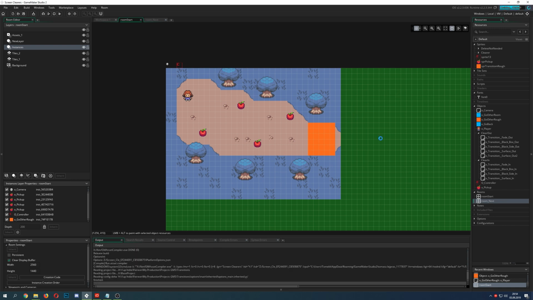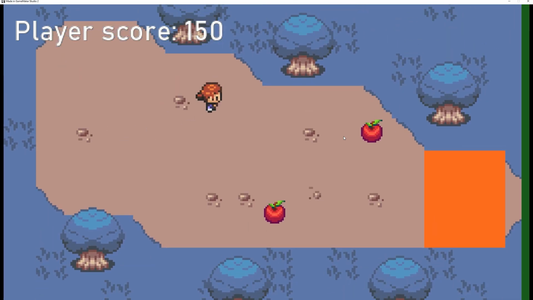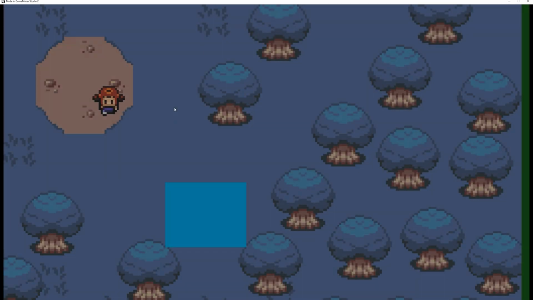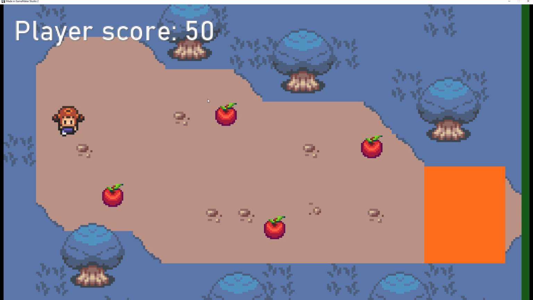And for example, let's check it out and see what happens. So I have my score of 50, 100, 150, 250, and then I enter the new room and, well, no score here. I enter here, score is 50. What the hell is going on?